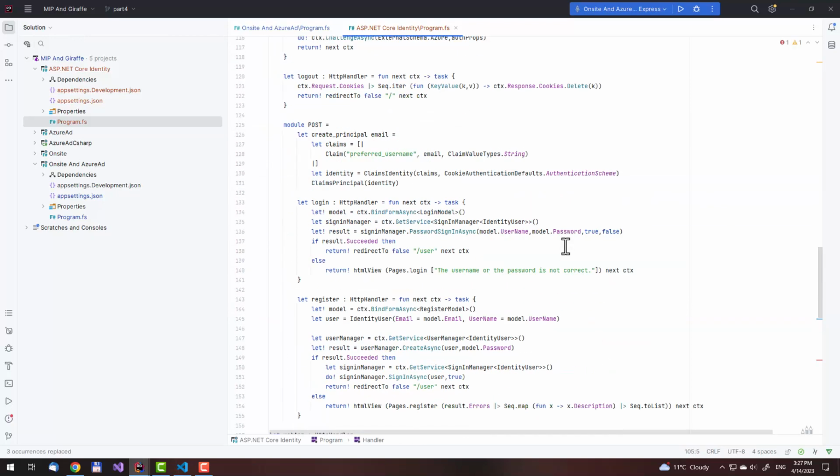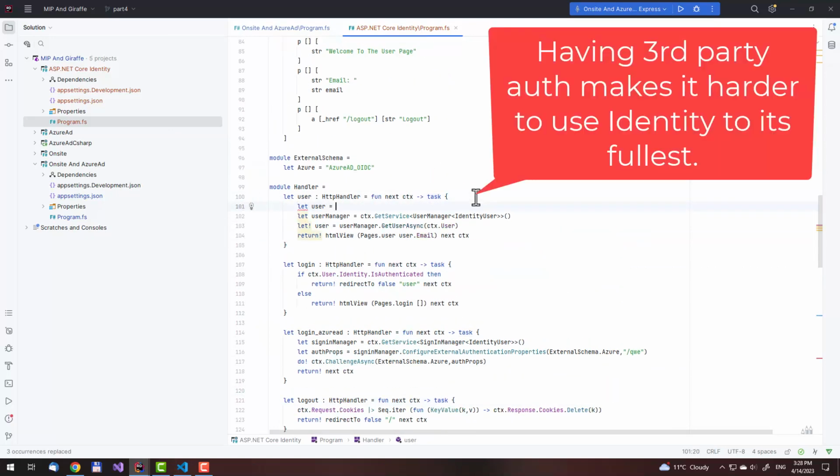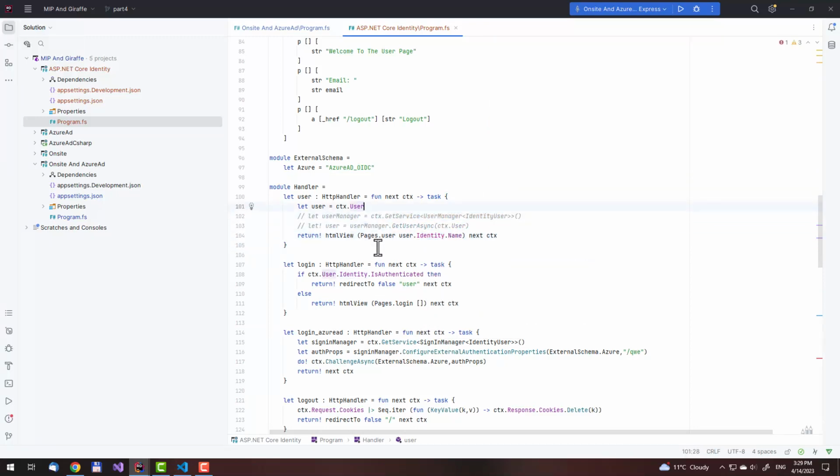The current state of the program is that on-site authentication using ASP.NET Core Identity Library works. Furthermore, the AzureAD challenge request does work and gives us the correct cookie at the end.